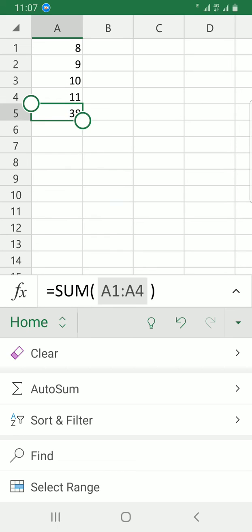So these are just the few steps you need to take to sum numbers in the Excel mobile application.